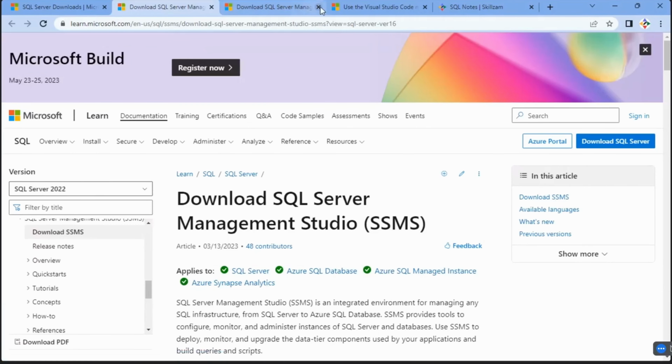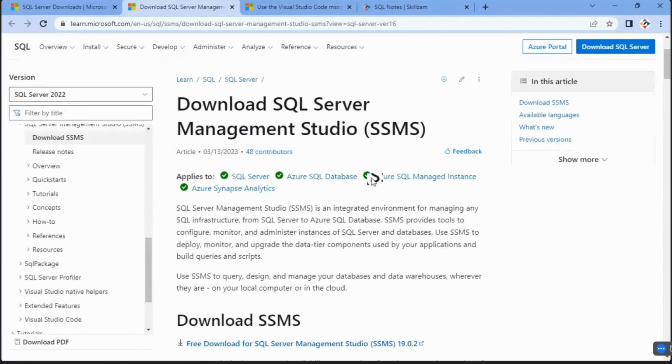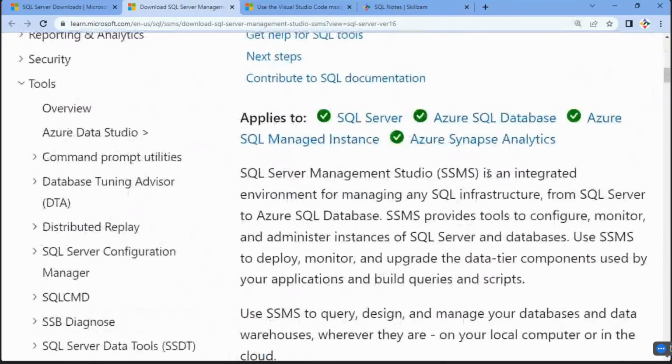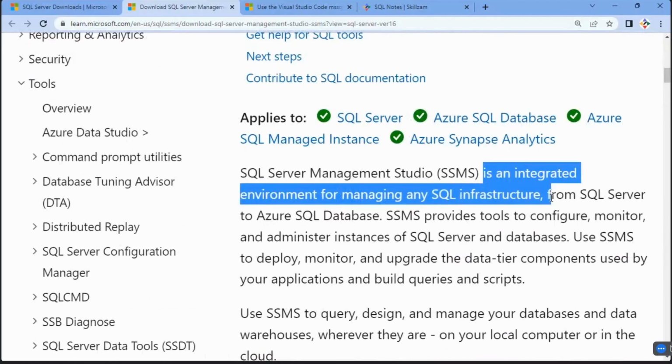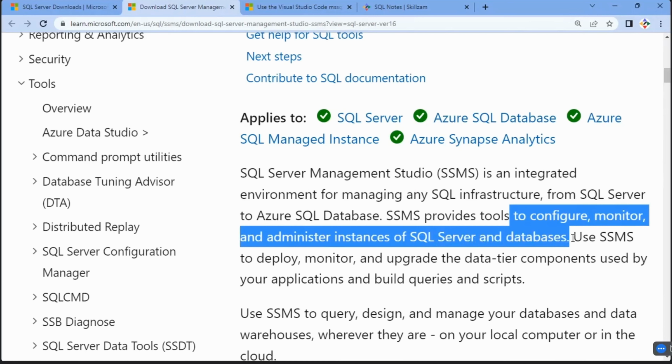The moment I click it here, it will open a window. Now what you see here is download SQL Server Management Studio, which we call SSMS. SSMS is an integrated environment for managing SQL infrastructure for SQL Server. It helps you to deploy, monitor, and upgrade the database. It is a user interface, a tool for database users, database admins, or sub admins, to help configure, monitor, and administer the instances of SQL Server and databases. This is its purpose.